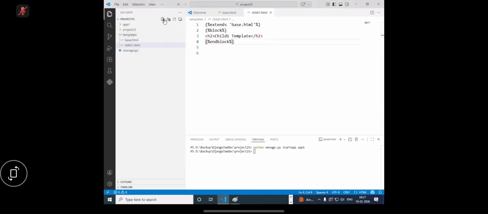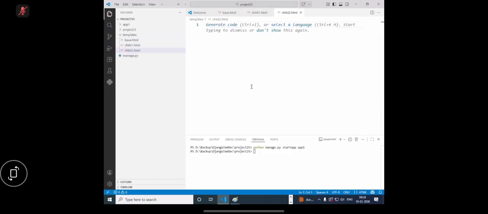Then I create one more child template. I'm writing here child2 dot html. Then this child2 also inherits from the same base template. I'm writing extends. Extends which template? Base dot HTML. Extends base dot HTML, and I want to provide more content. How can I provide more content? By overriding which one? Block.